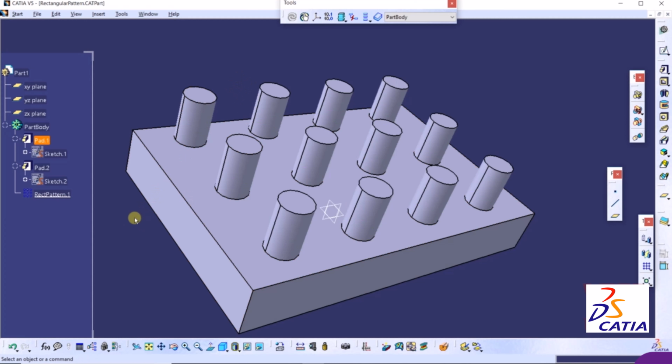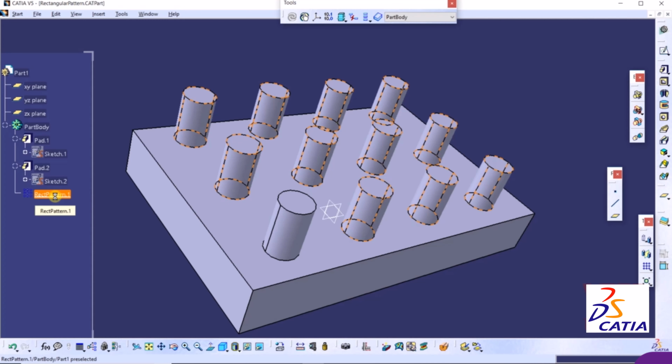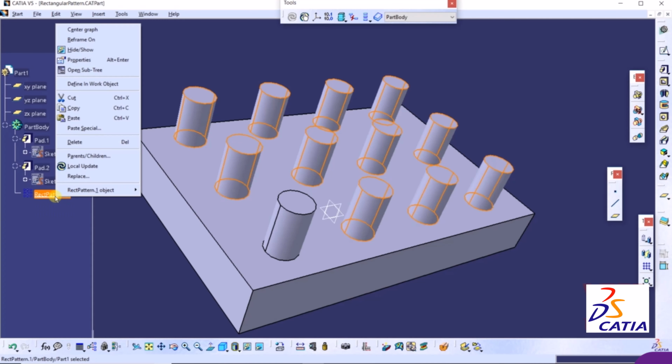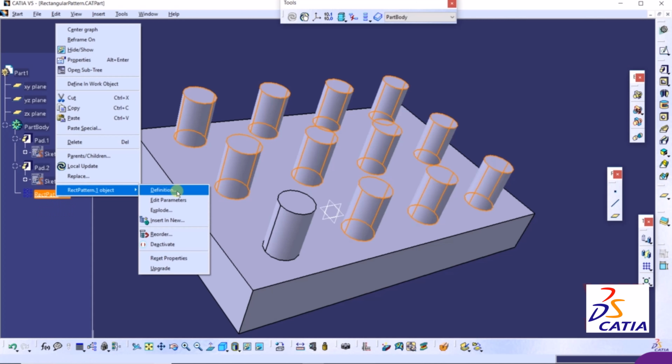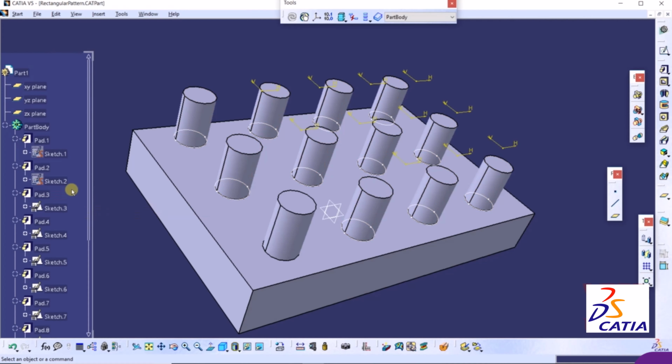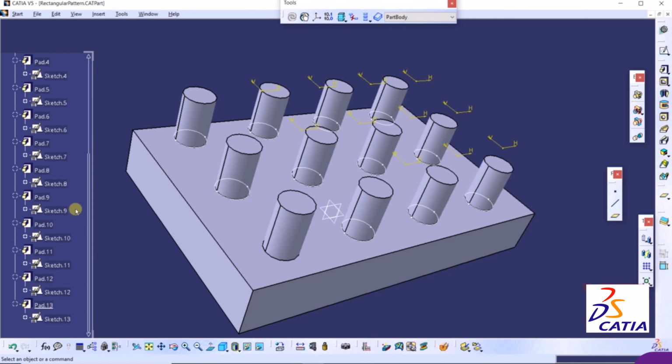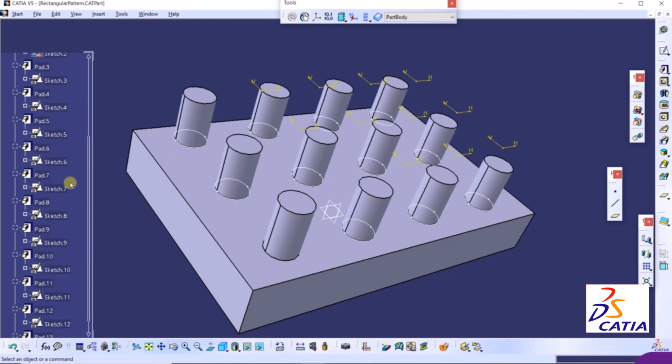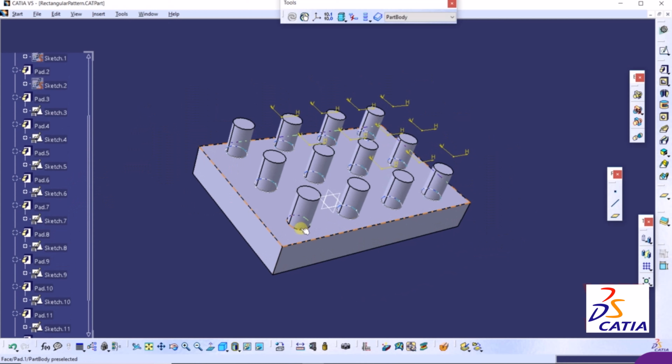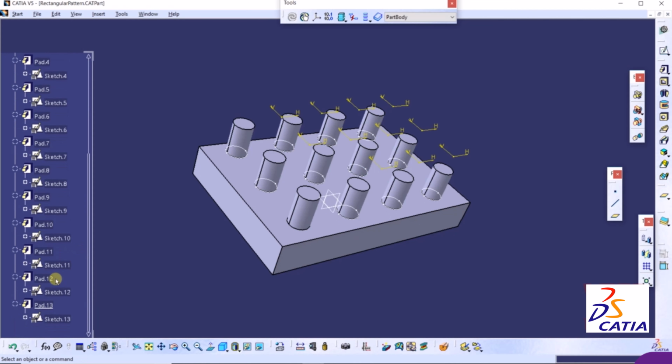To make some changes into this single pattern, I go to this rectangular pattern, make a right click and then go to this object, and then there is an option of explode. Select this explode, and now we can see this pattern is expanded. In this we can see we have multiple pads. So all these pads are exploded, and we can select any of the pad to make some changes.